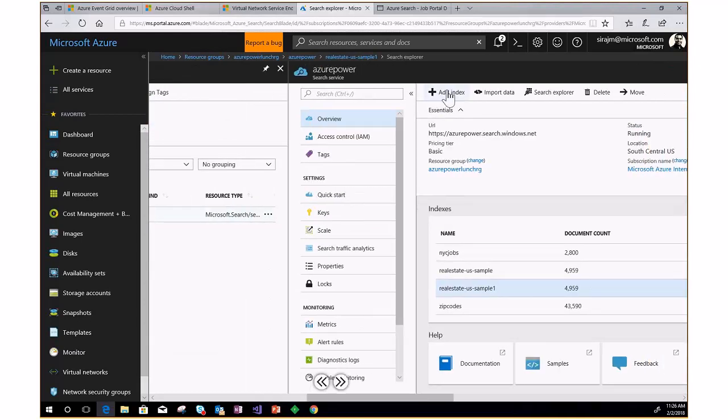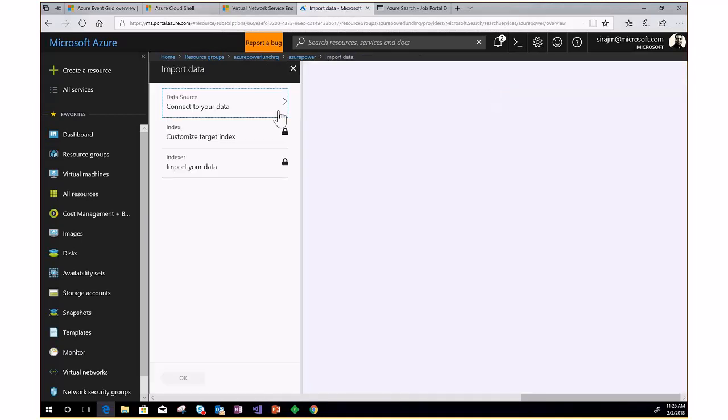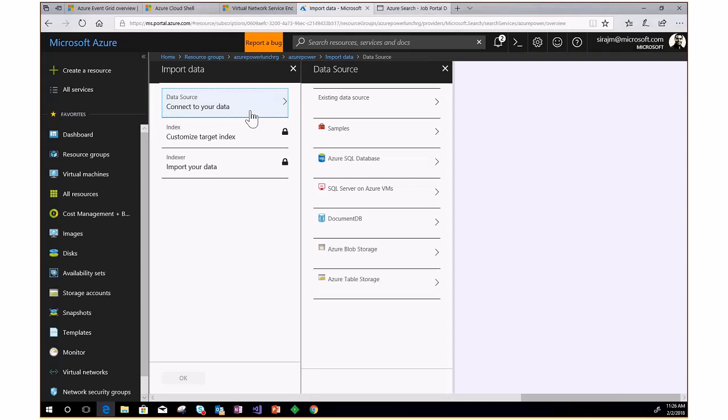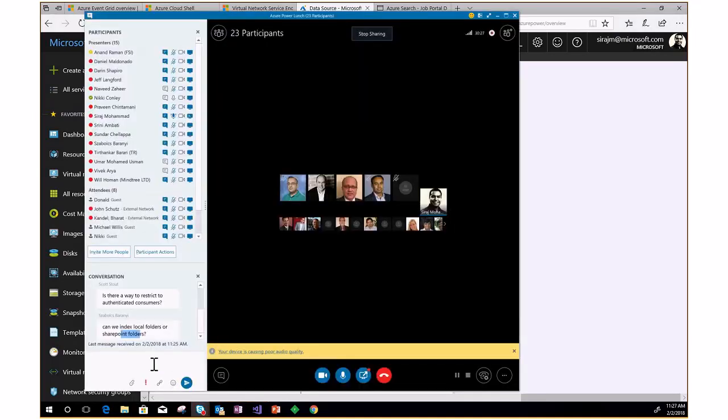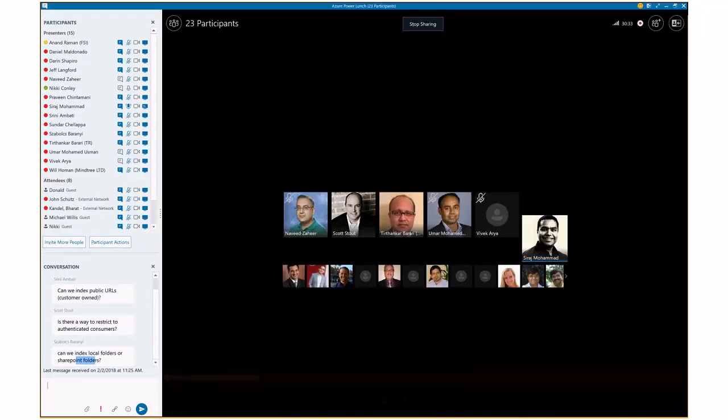So if I go to Import data, these are the connectors we have so far: Azure SQL, SQL Server on Azure VM, DocumentDB, which is now Cosmos DB, Blob storage, and Azure Table Storage. Anything else, you'll have to push as a JSON document. I hope that answers your question. Perfect.